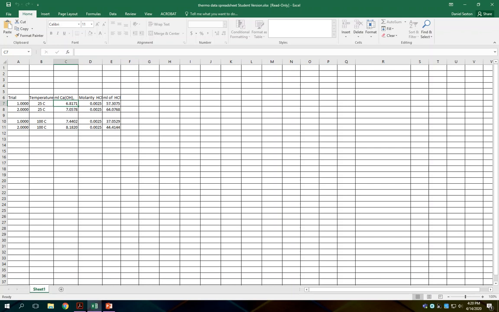The molarity of hydrochloric acid shouldn't really change. That's always going to be 0.0025 molar. In other words, 0.0025 moles per liter. And in column E here, we have the corresponding volumes of hydrochloric acid solution needed to reach the equivalence point. So these are your equivalence point volumes again in milliliters.